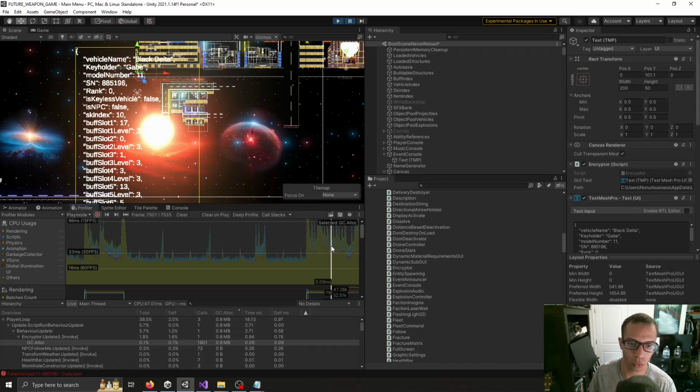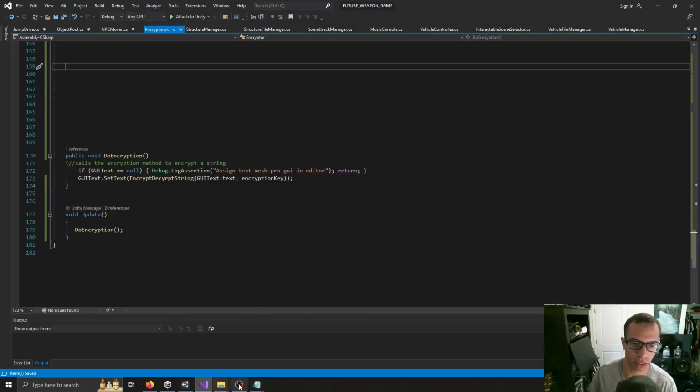Yeah, over here it gets really bad when everything else starts piling up. It took a whole second over here. So yeah, that's how you can do faster, more effective encryption. We're gonna go to the next exhibit.